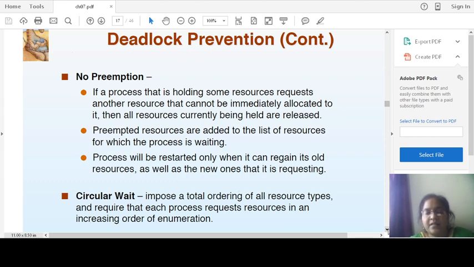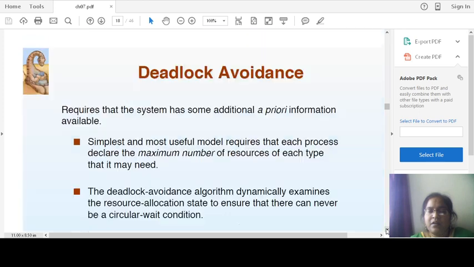And then circular wait. Now, for circular wait, we have to break the chain. You impose a total ordering of resource types and require that each process requests resources in an increasing order of enumeration. That means we are going to assign numbers to the resources, and in that particular order only they have to request, so that there will be no circular wait. That is why we are calling it an enumeration.